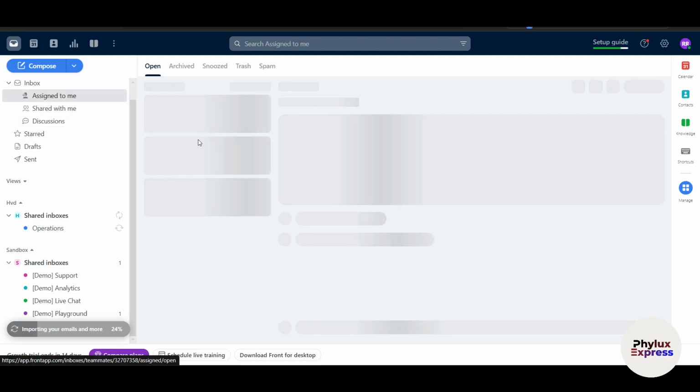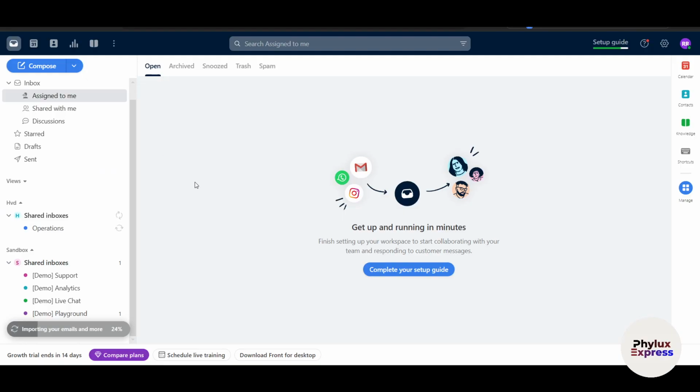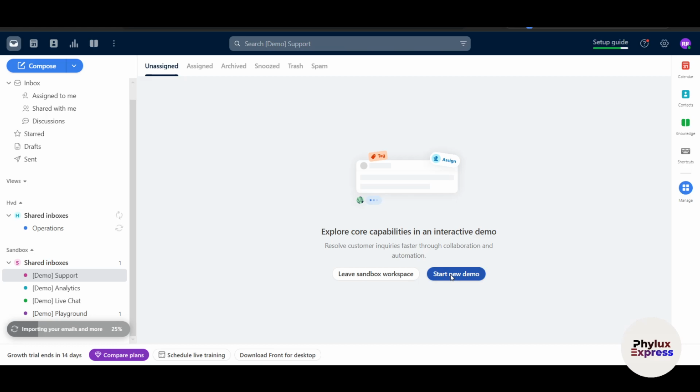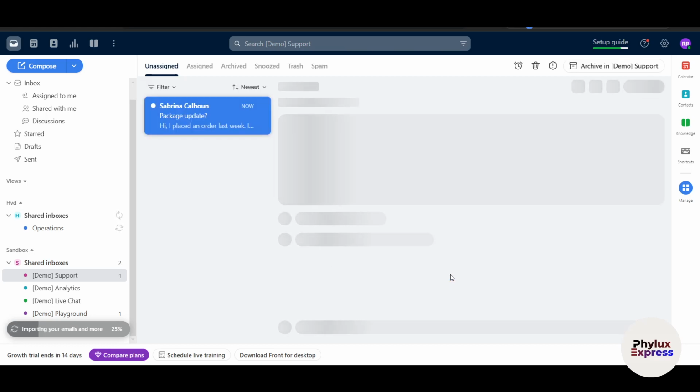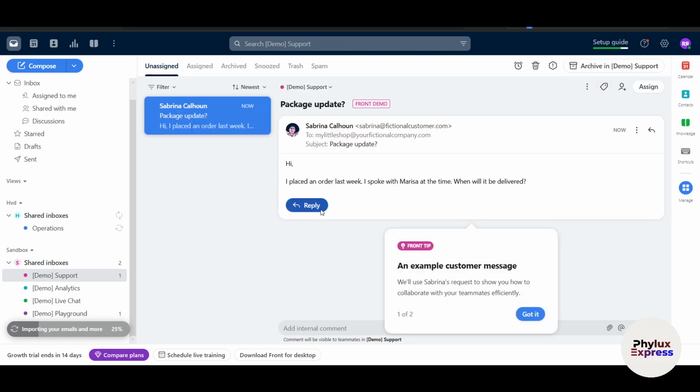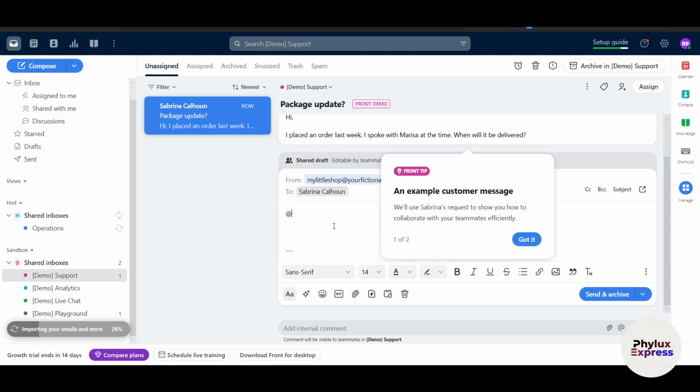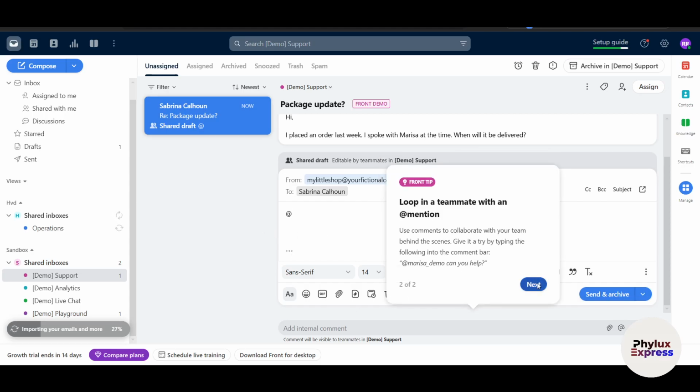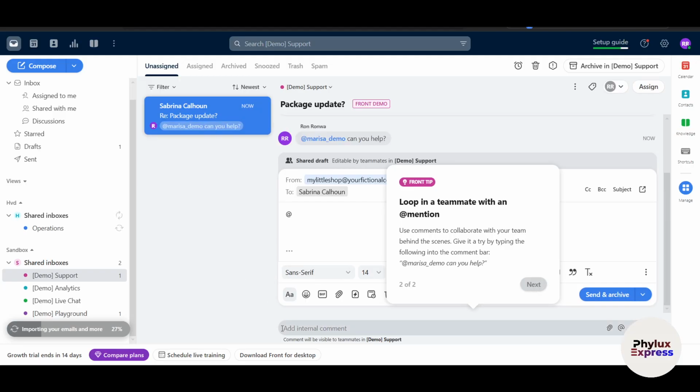So if we have received any email, I can leave a private comment. For example, let's say this is a demo support and click on start new demo here, right? I will just go and click on reply. Just by putting add, I can put a private comment mention to loop in specific people. For example, tag your manager for approval or ask a colleague for clarification. This is really useful because if I just want approval from a manager, then that email is not going to be sent to everybody, right? And it's really nice.